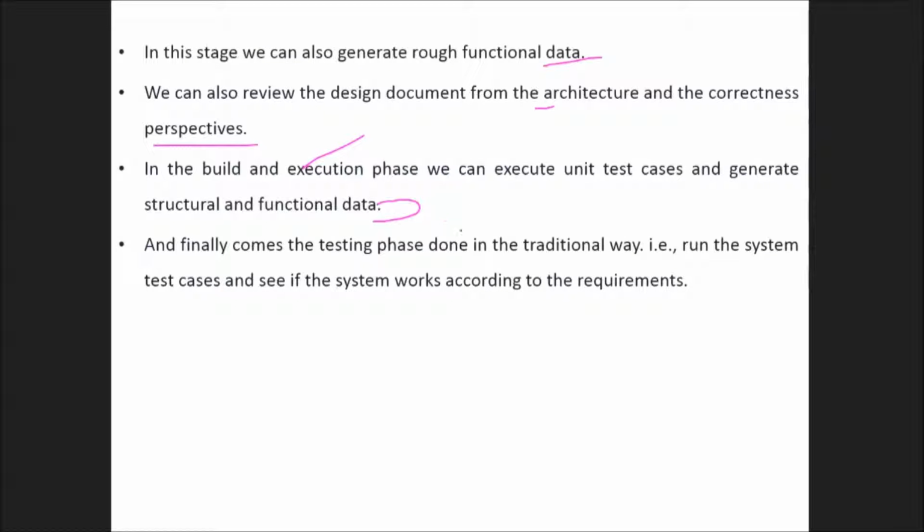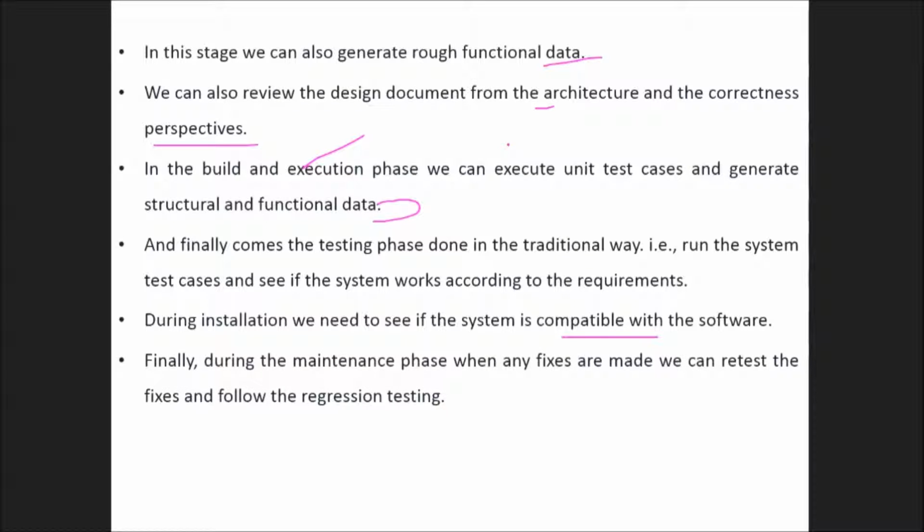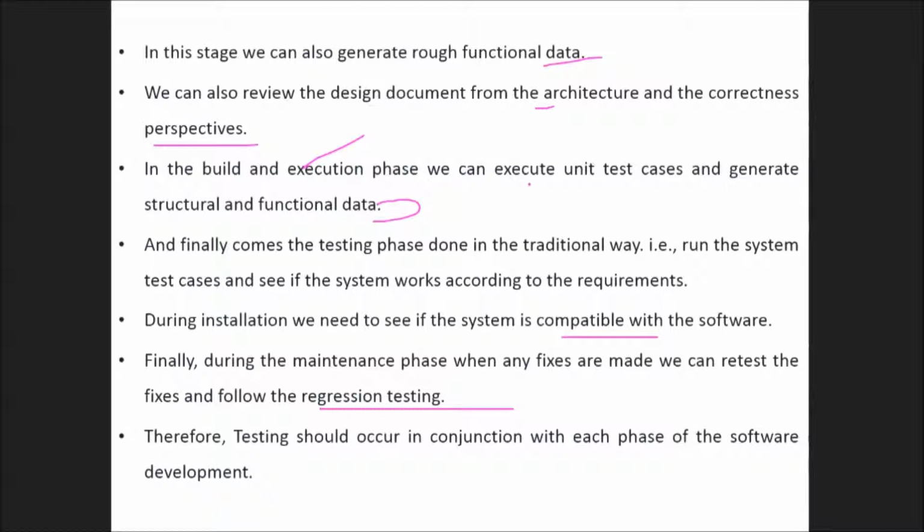Finally comes the testing phase, done in the traditional way: run the system test cases and see if the system works according to the requirements. During installation, we need to see if the system is compatible with the software. Finally, during the maintenance phase, when any fixes are made, we can retest the fixes and follow regression testing. Therefore, testing should occur in conjunction with each phase of software development.